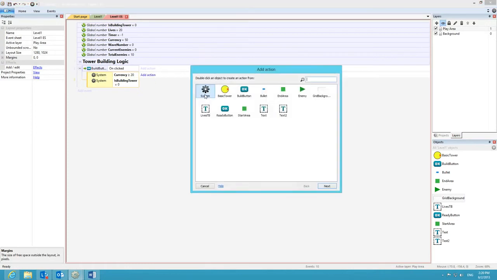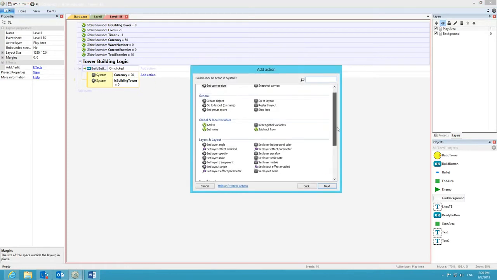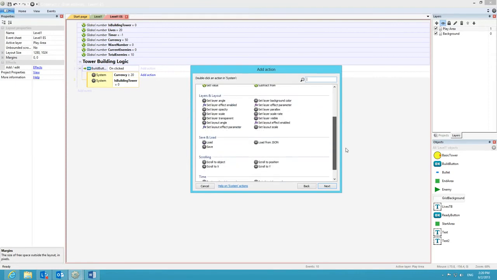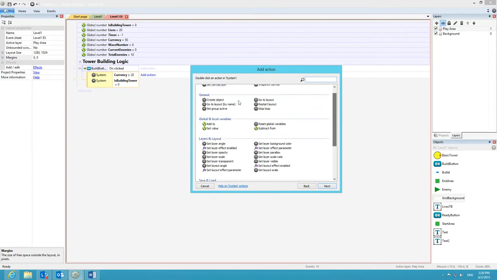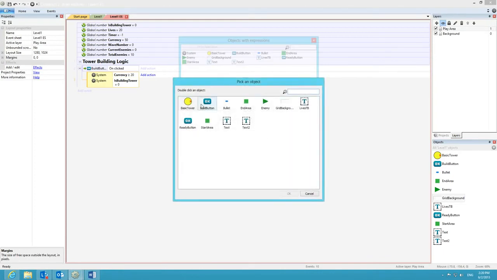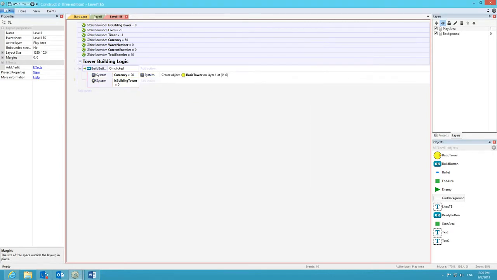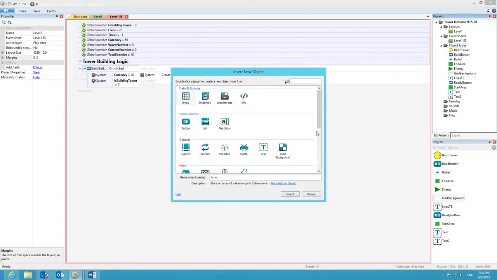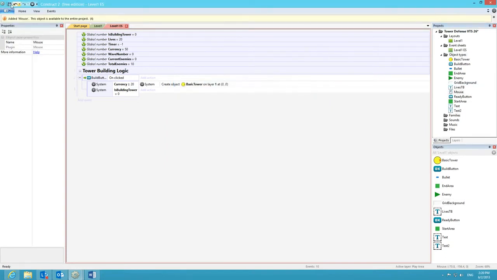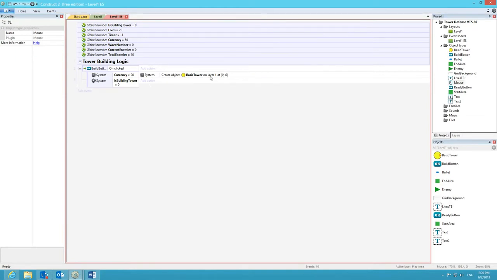We'll do system, create a new object. We'll click which object we want, which is a basic tower. The layer is layer 1, play area, and from this, let's just click OK. I forgot adding something: if you go to the project here, right click, insert a new object, we'll be adding a mouse, which is our mouse. As you can see, added mouse, the object is available in the entire project. Now it's ready.